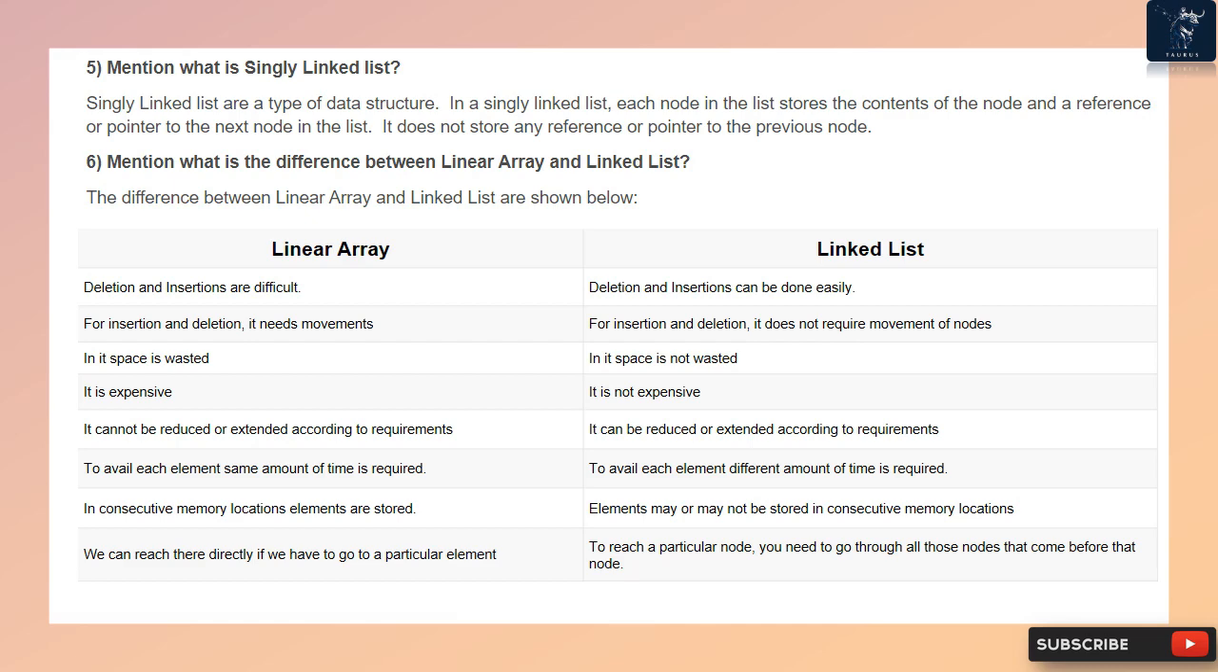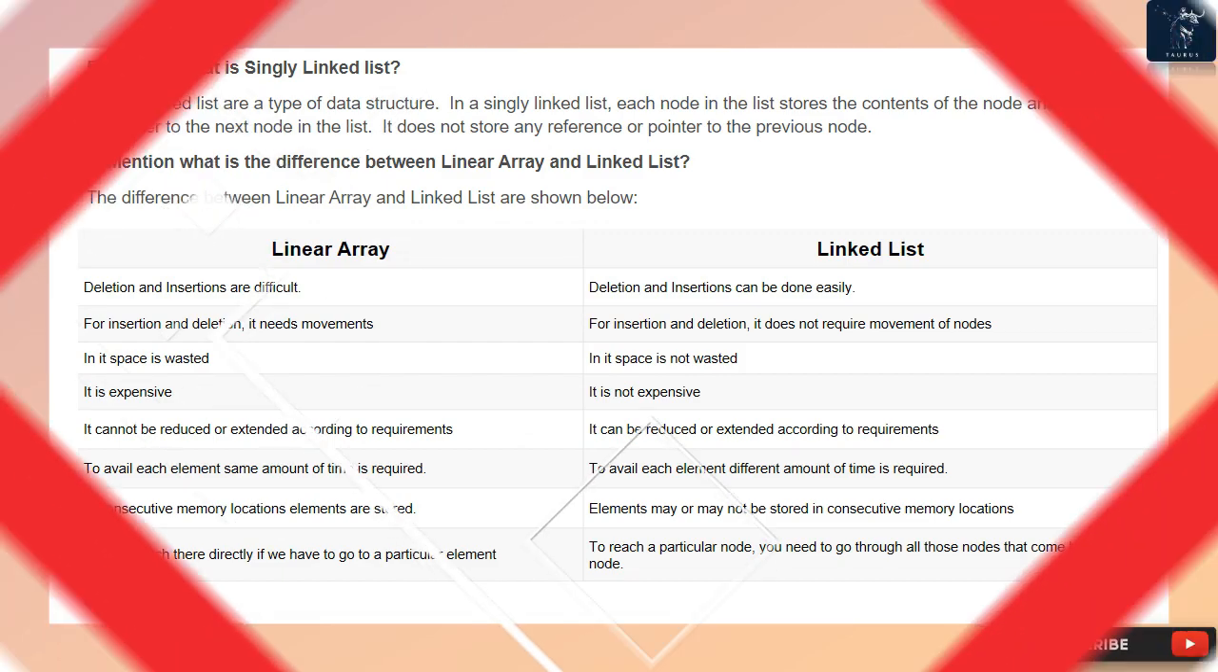Linked list: deletion and insertions can be done easily. For insertion and deletion, it does not require movement of nodes. Init space is not wasted. It is not expensive. It can be reduced or extended according to requirements. To avail each element, a different amount of time is required. Elements may or may not be stored in consecutive memory locations. To reach a particular node, you need to go through all those nodes that come before that node.